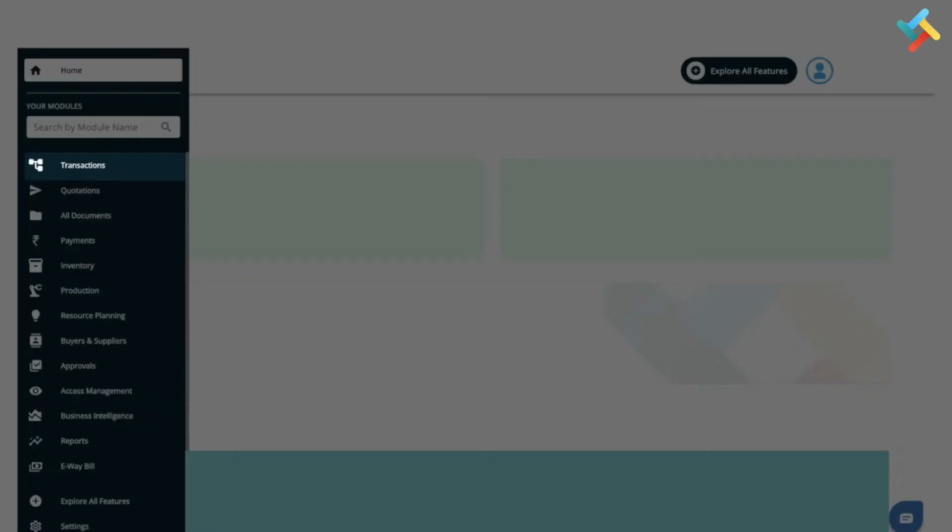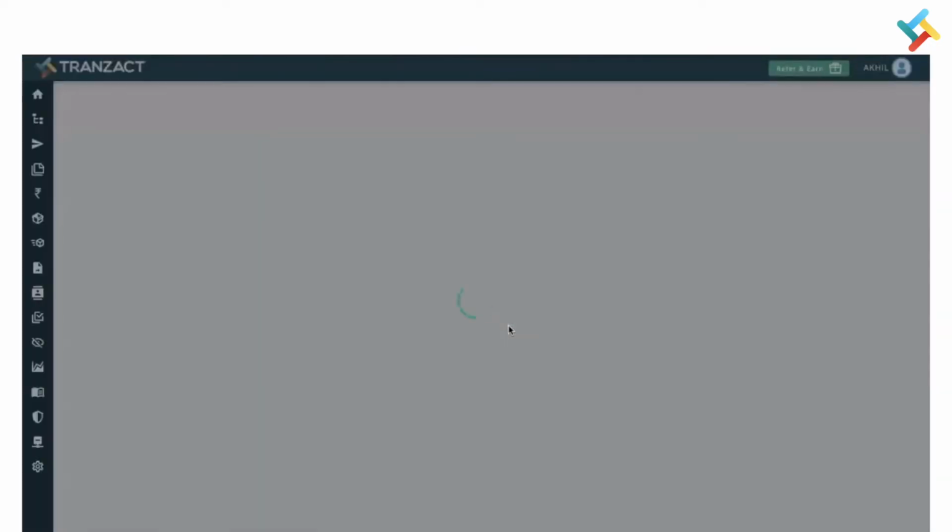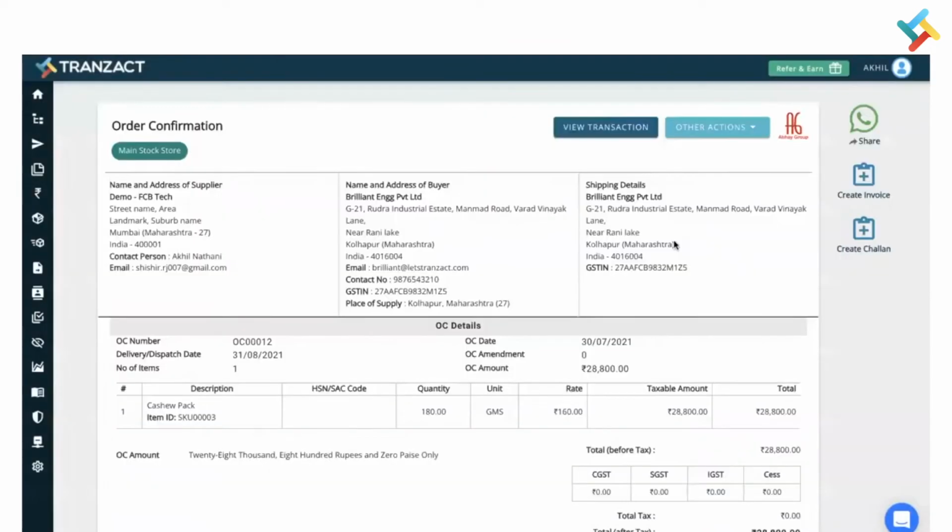Let's go to our transaction module for this. In your transaction module, please check, I have created one of the OCs earlier. So this is not dispatched, this is dispatched. I wish to create a new OC with the same details. I will open this OC by clicking on this.